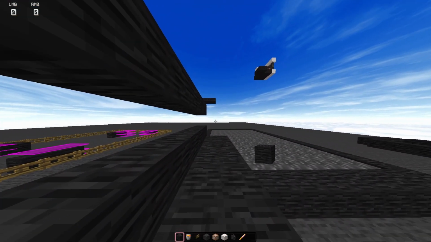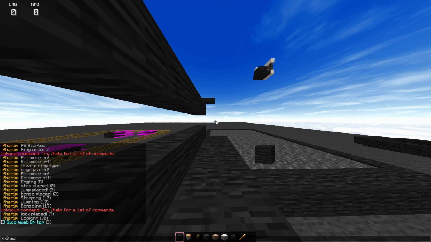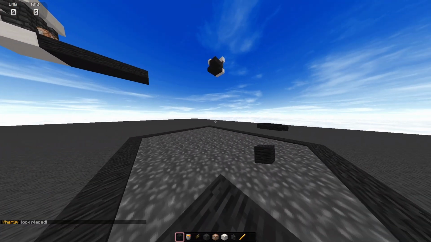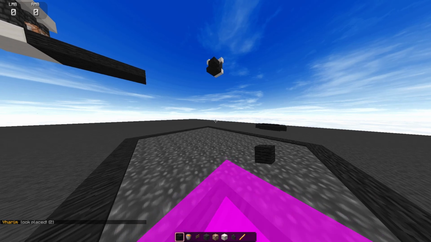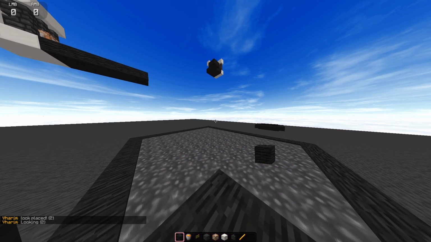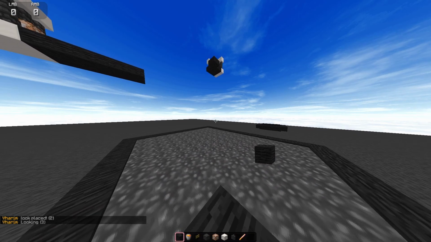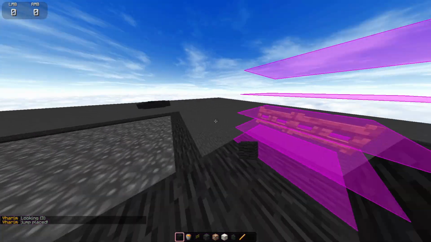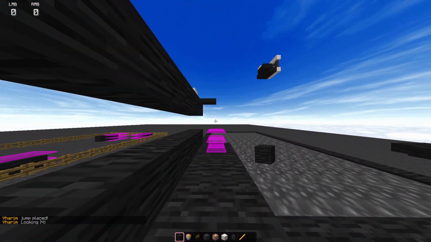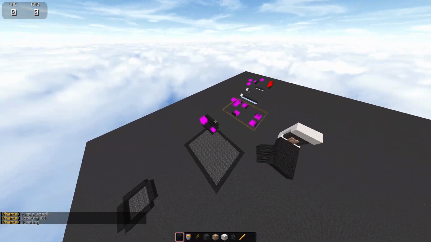So let's make a /p3 add look to walk. /p3 add look, and then we'll also have a jump, add jump, just like that. So now when we walk into here, it will look and jump that way.